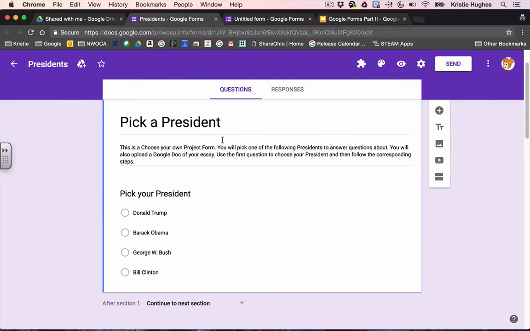So this particular form says pick a president. This is a choose your own project form. You will pick one of the following presidents to answer questions about. You will also upload a Google Doc of your essay, use the first question to choose your president, and then follow the corresponding steps. I'm in edit mode, so I'm not viewing this as a student would, but I'm just going to show you on the back end how that works. Then I'll show you how it looks as a student, like if the student was actually taking this form as an assessment or as a branching type of form.